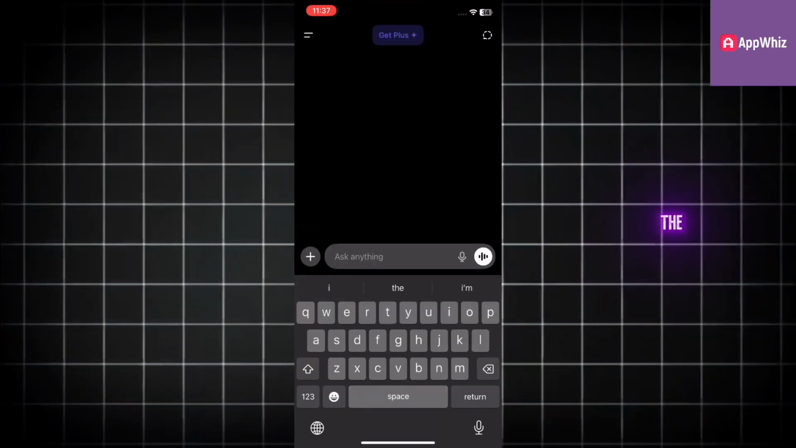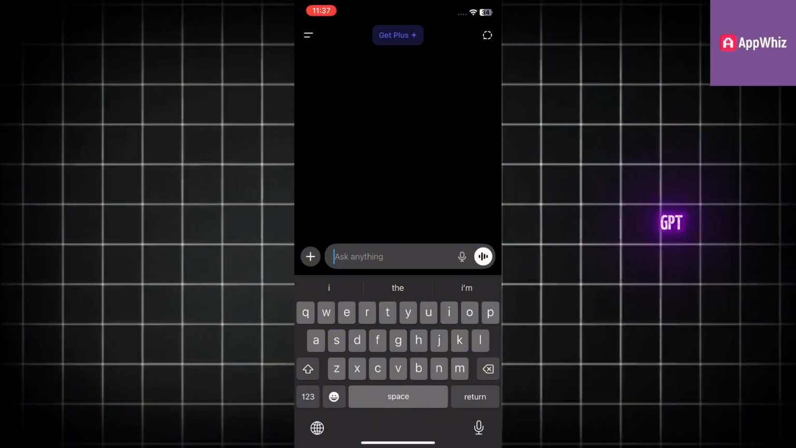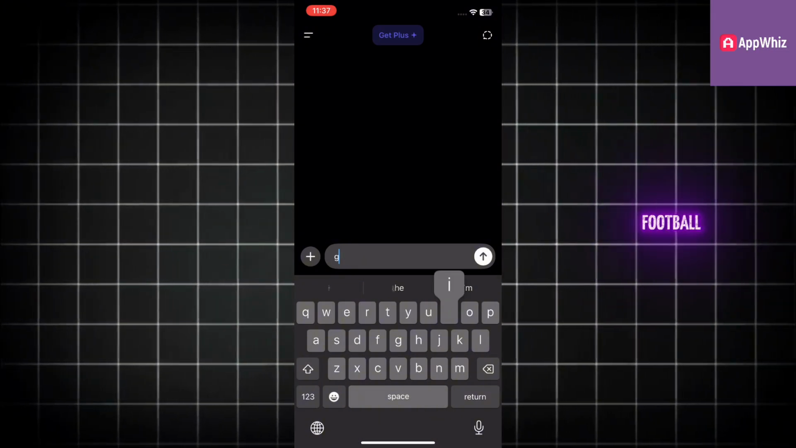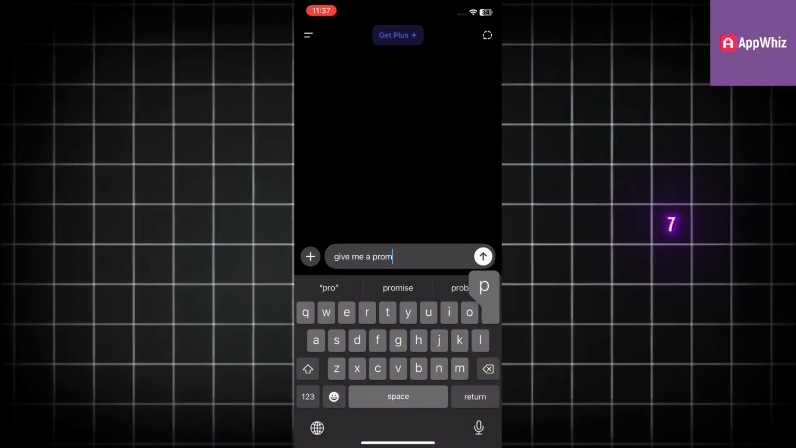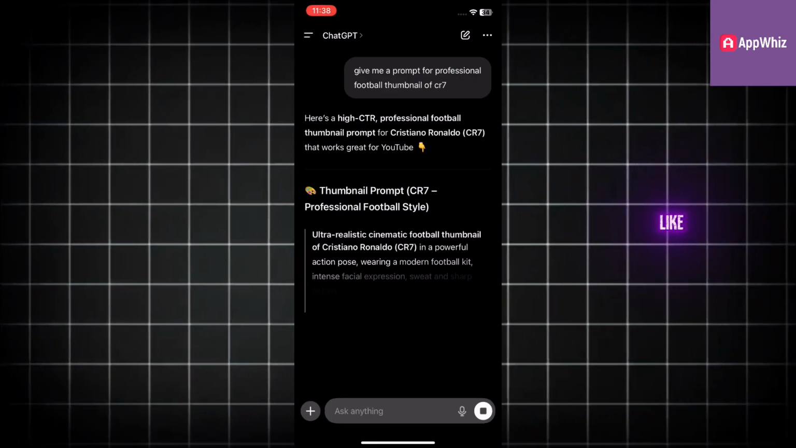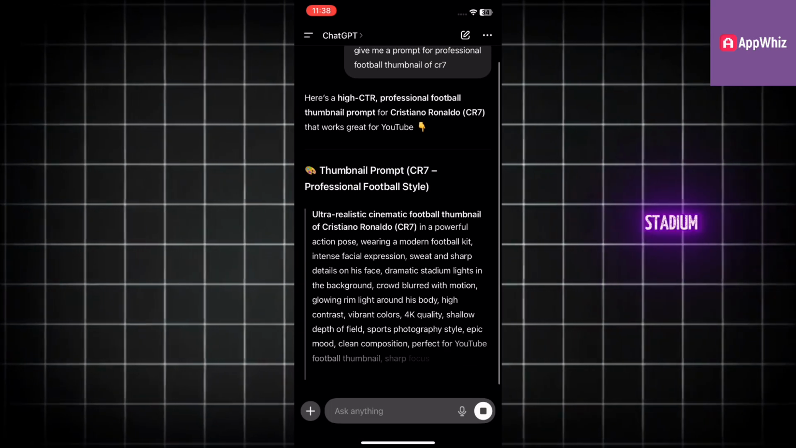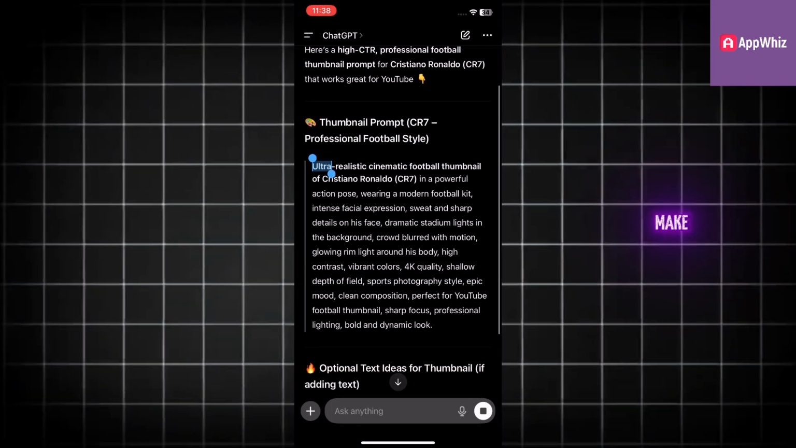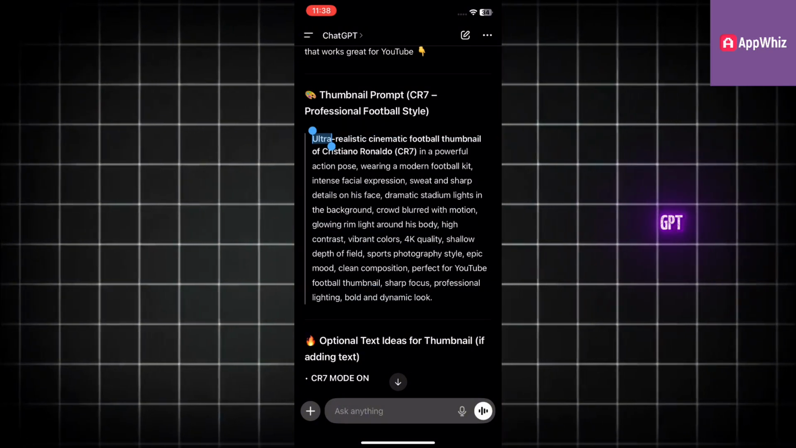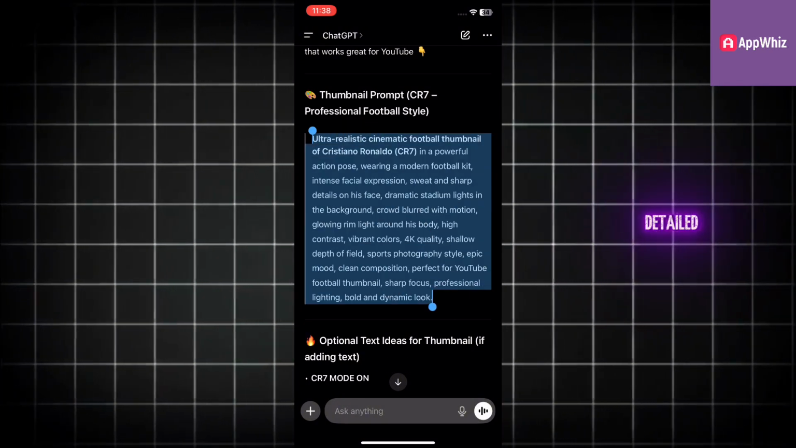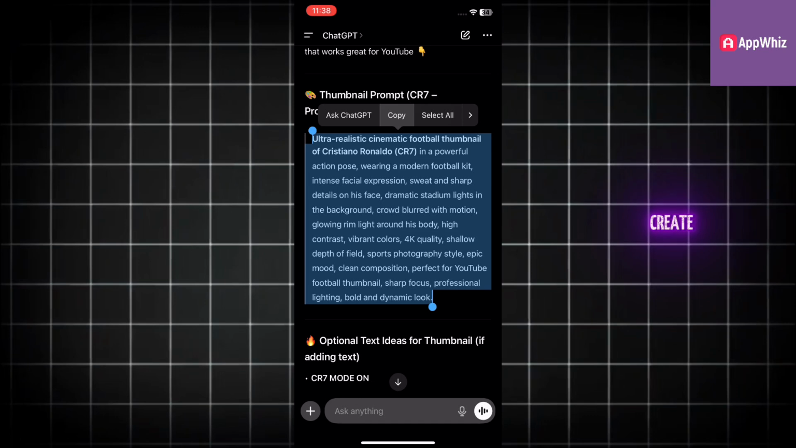First, open the ChatGPT app on your phone. In the search bar, ask ChatGPT to generate a prompt for a football thumbnail of CR7. You can specify things like action pose, stadium background, or glowing effects to make it look more dynamic. ChatGPT will instantly give you a detailed prompt that you can use to create your thumbnail.